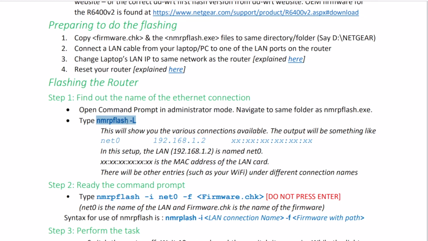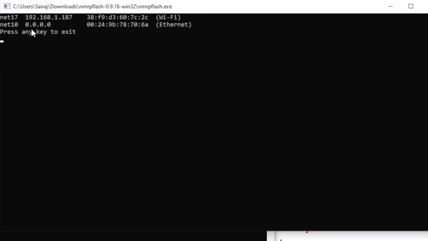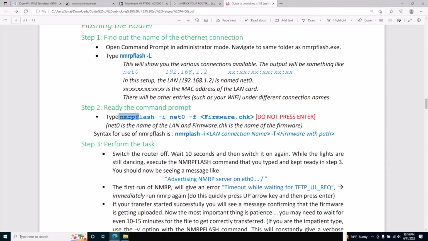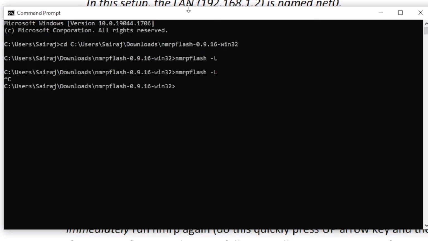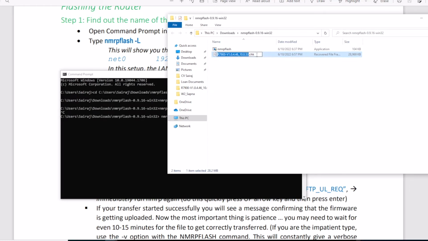The next step is to run the nmrp flash -l command, which will show you all the interfaces, and you need exactly the Ethernet port where the firmware needs to be pushed. Here you specify the interface, that's net10 in my case, and the firmware file name. It's a good idea to put the firmware in the same directory as the NMRP flash file.